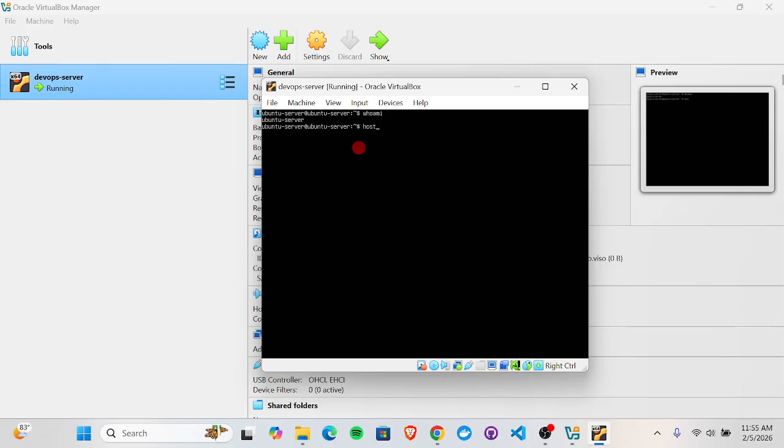You can type this command, hostname. The hostname will display the name of the system or server. It might bring out a DevOps server, or it might bring out an Ubuntu server. But in this case, we're having an Ubuntu server, and then we have pwd. So type this pwd command.